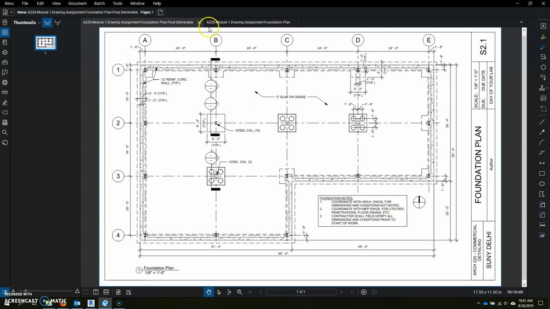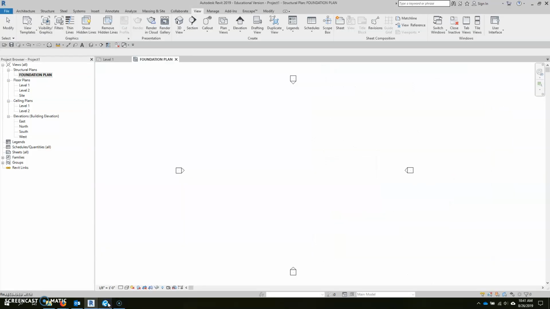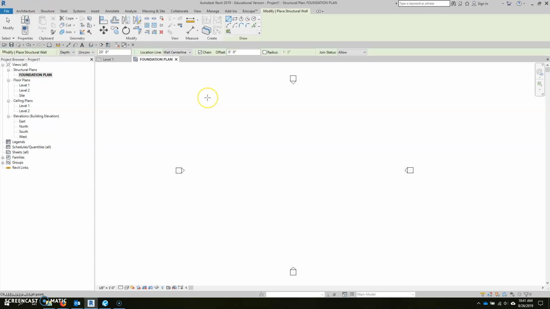We can also look at our drawing assignment to see a section through that wall, small detail, and we can see the height of this wall. That's going to come into play in a second. So what we're going to do is go to Structure, Wall. We're not going to create an architectural wall. This is an actual structural wall because it's part of the foundation. So we're going to go to Wall here.